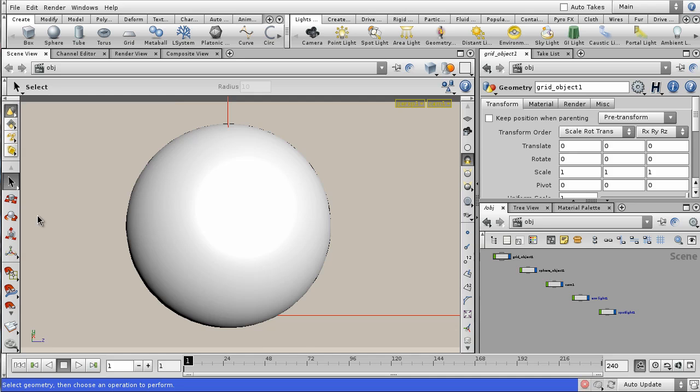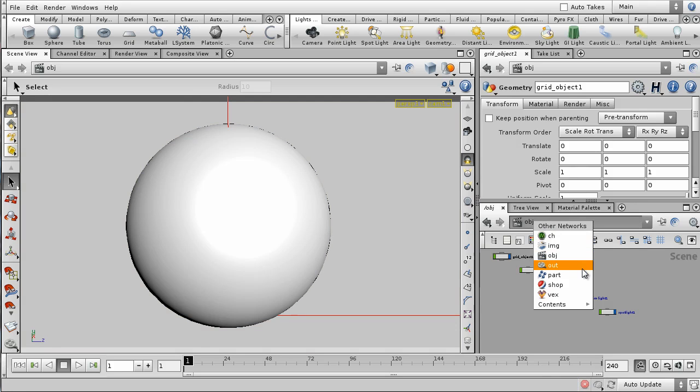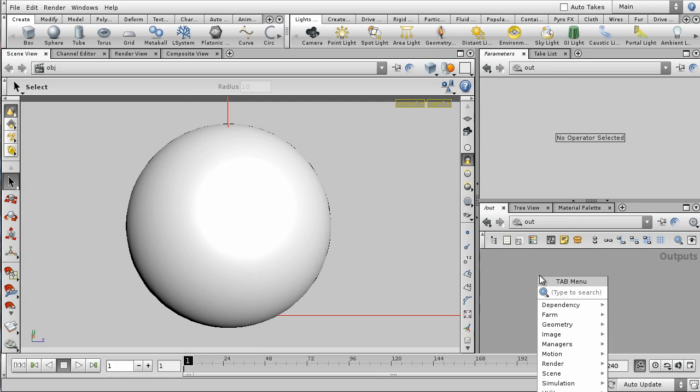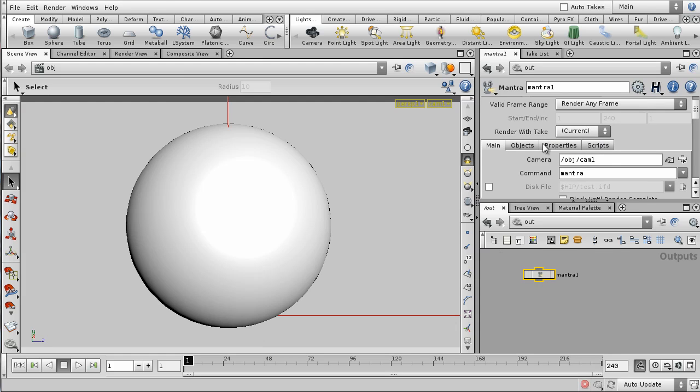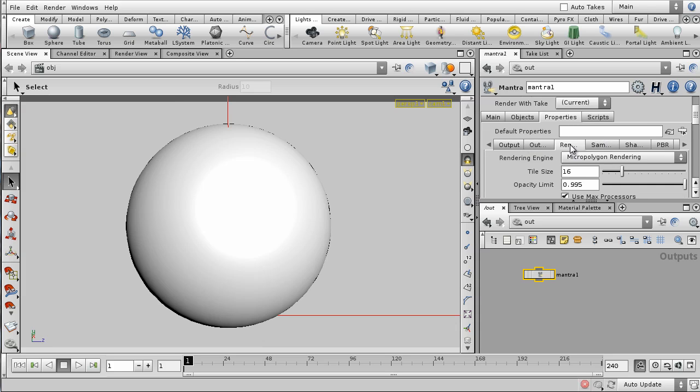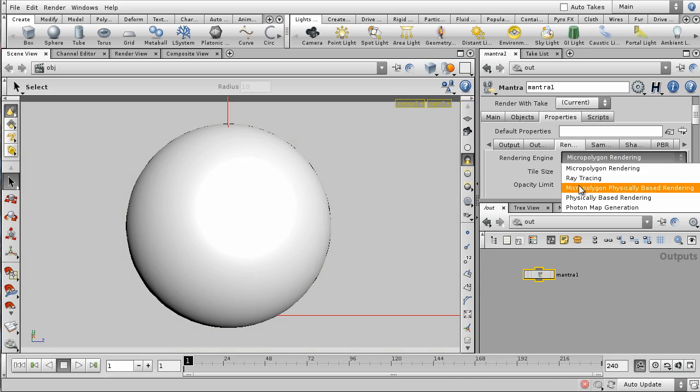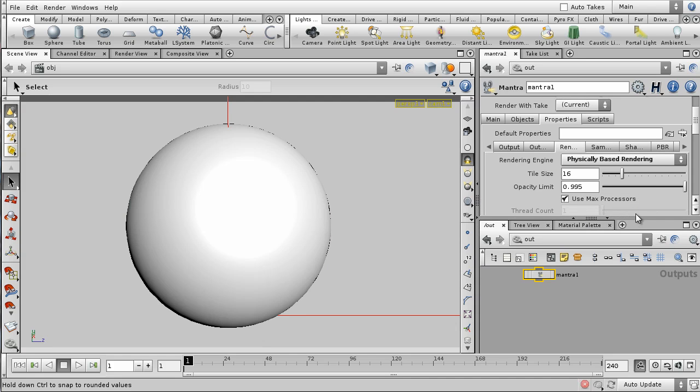So the first thing I'm going to do is jump over to our out section here and drop down a mantra node. I'm going to scroll down and go into this Properties tab. Scroll down a little bit more, go to the Rendering tab. I'm going to change the rendering engine from micropolygon rendering to physically based rendering. There's a lot of reasons you might like to do this, but it's going to help us rendering some of the other elements a little later down the road. So, it's my preferred way of working for the moment.